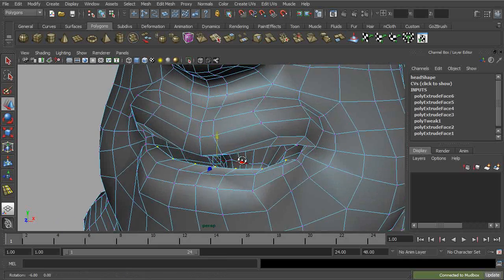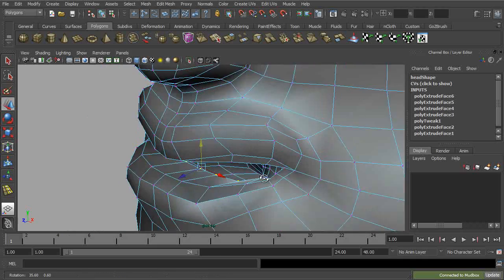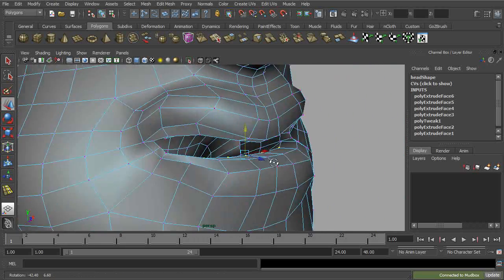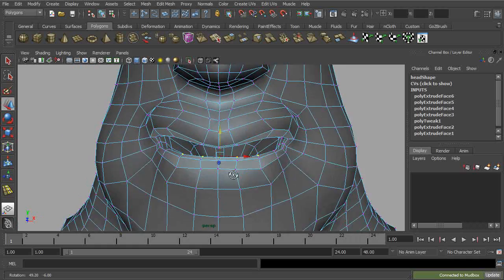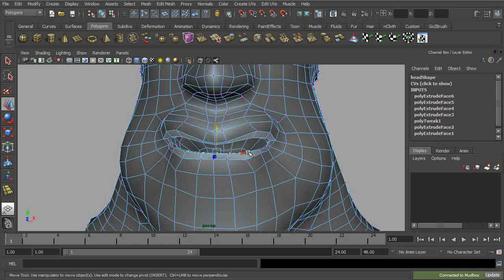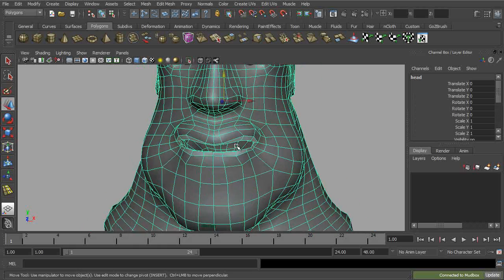Again, we'll be able to do a lot of shaping in Mudbox, but I just want to make sure that the lips aren't too thin, because that's going to be a big part of our mesh here. All right. So now instead of having a closed lip with an edge right there, we have an interior for the mouth.